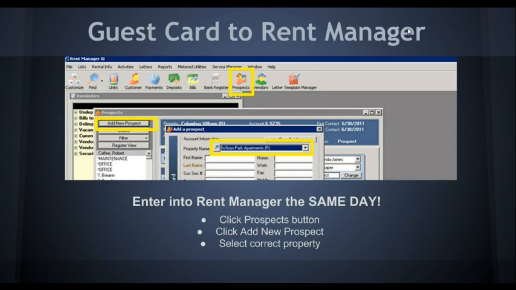Okay, so you have your guest card. It's all filled out. Now actually putting it in Rent Manager. To enter it in Rent Manager, it's pretty easy. You do want to make sure that you enter all traffic the same day that you get it. It's very important reporting-wise.